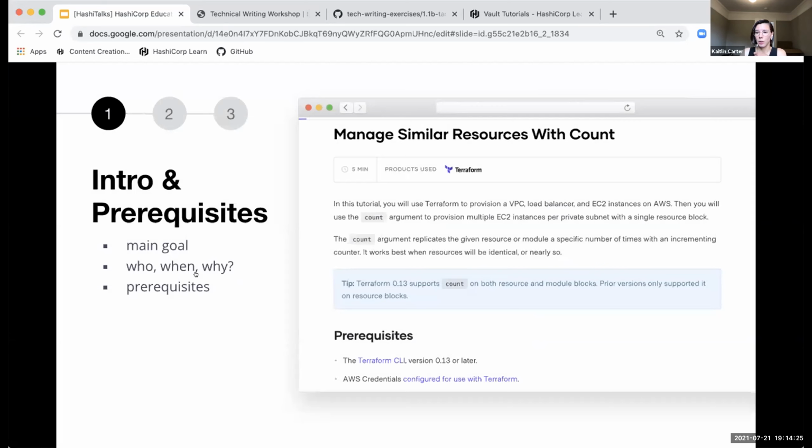Here's a Terraform example of an intro and prerequisites. You might notice first thing that it's short. It's 2 short paragraphs for the intro and then just a bulleted list for the prerequisites. This is intentional because people just want to get started doing things right away. But we do have our main goal, which is to manage similar resources with count. We have our who, which is you. We have when, in this tutorial. And then we have the why, which is multiple instances within one block.